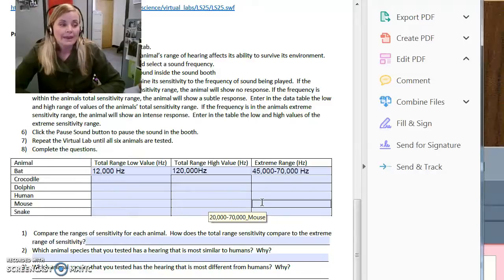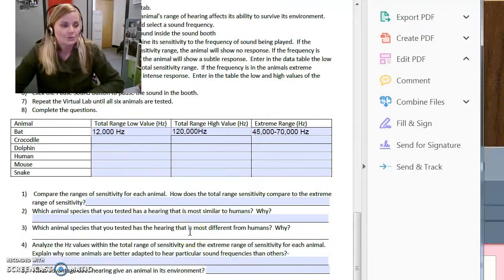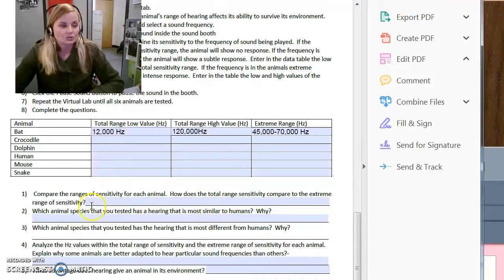When you're done figuring out the data table, you're going to answer these questions. Compare the ranges of sensitivity for each animal. How does the total range compare to the extreme range? Which animal species that you tested has a hearing that is most similar to humans and why? Which animal species that you tested has a hearing that is most different from humans and why? And it looks like I actually left out the box here accidentally for this one.